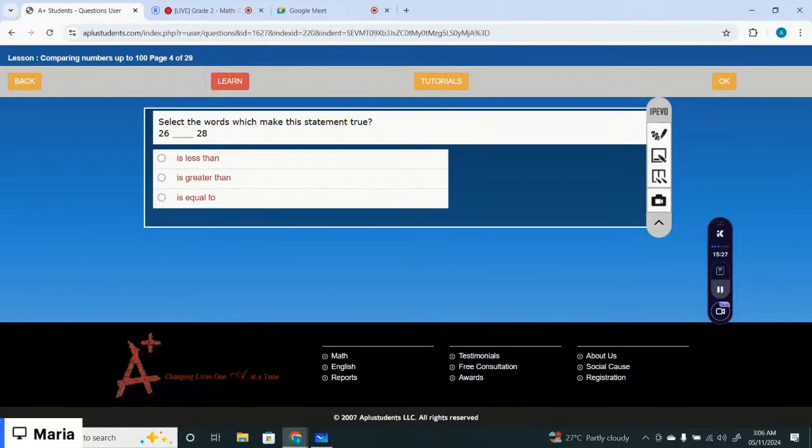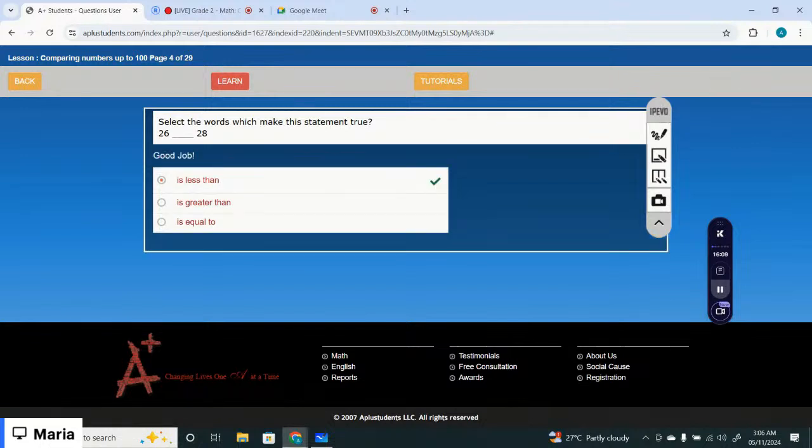Select the words which make the statement true. 26 and 28, which is the correct option? Very good. When counting, 26 comes before 28, right? So 26 is less than 28, right? The correct option is less than. Option number 1 is the correct option.